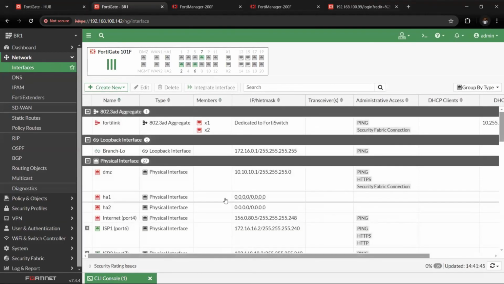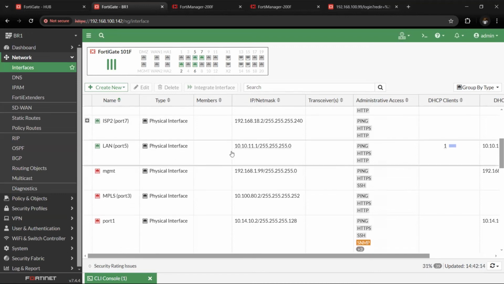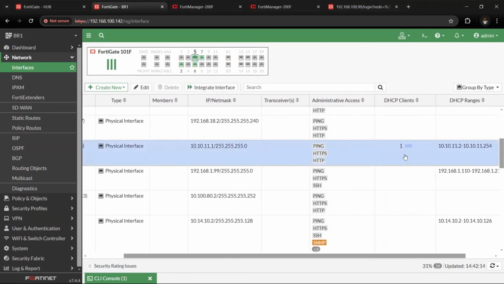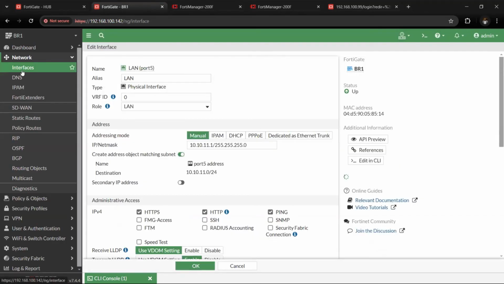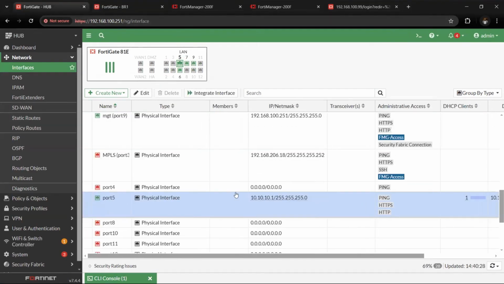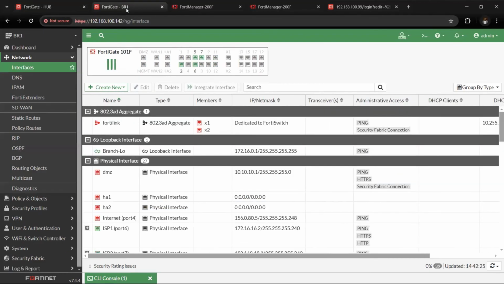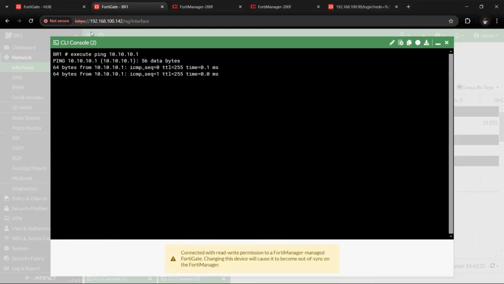At the branch, we have this LAN interface as port 5. So let me try and connect the LAN interface with port 5. So this is port 5. And looking at DSCP clients, then we have this on port 5 as well on the branch. So let's try and ping 10.10.10.1 from branch 1. So execute ping. Now we're able to reach it.